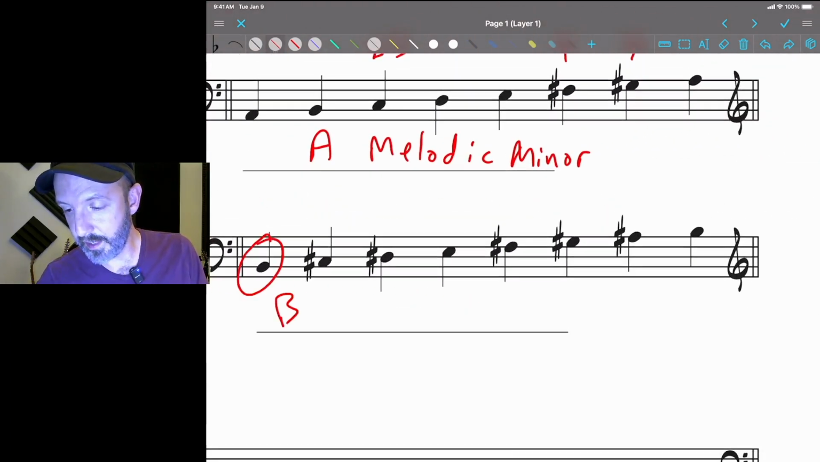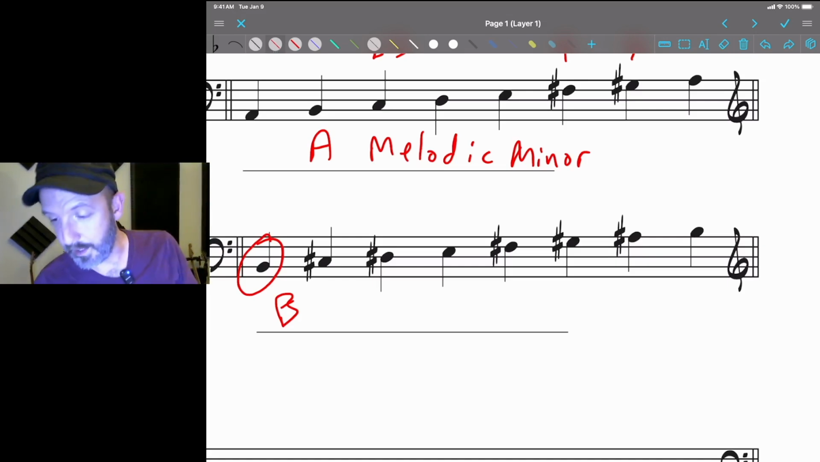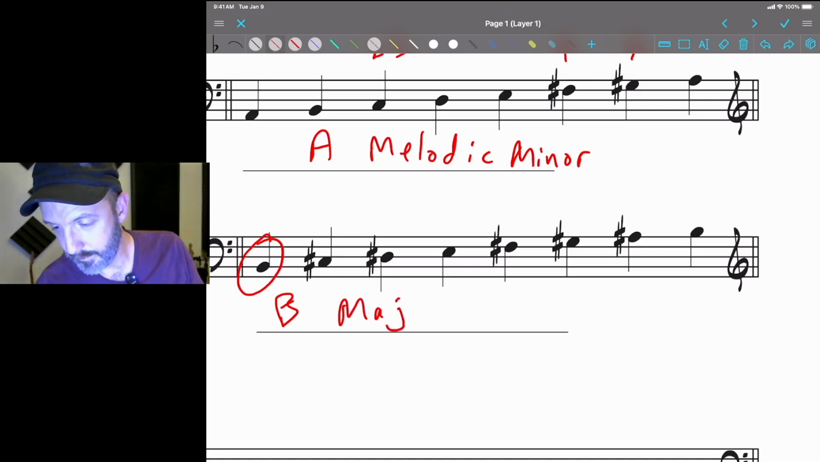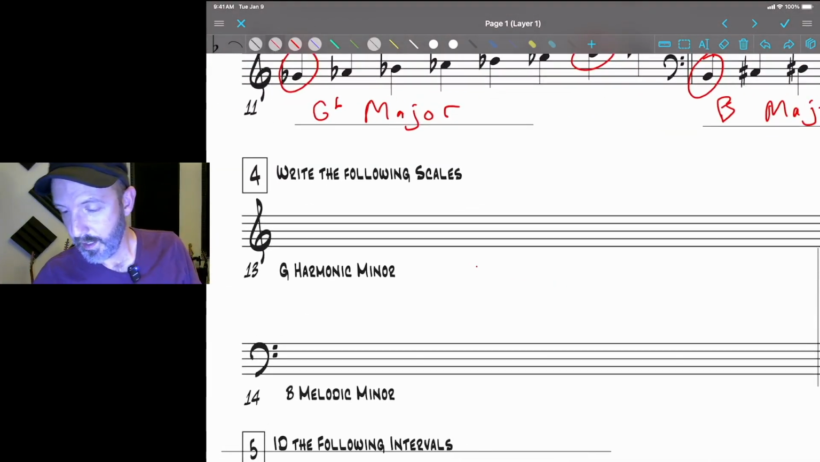This is going to be some kind of B, and I see they're all sharps. There's 5 sharps. Well, if you know that 5 sharps is B, then yes, it is B major. Next, G harmonic minor.